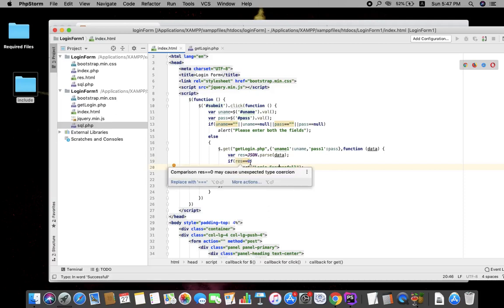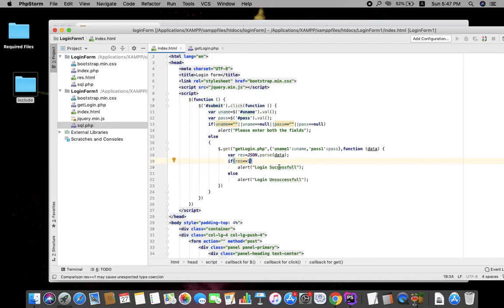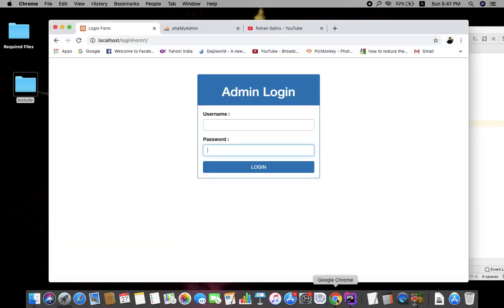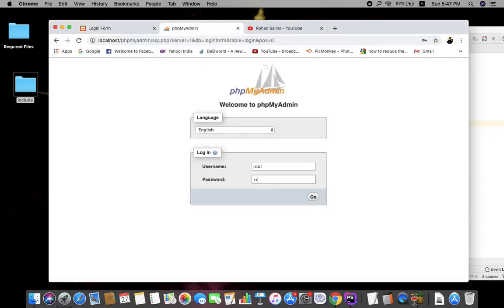Okay, JSON value is equal to a result is equal to 1 means login successful, else the login will be unsuccessful. Result will be a 0 means it will be unsuccessful. So we have a simple form here. So this is a form that has been created. Let me just show you my database value here.